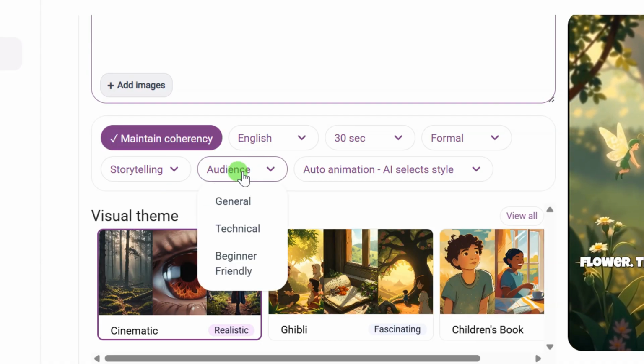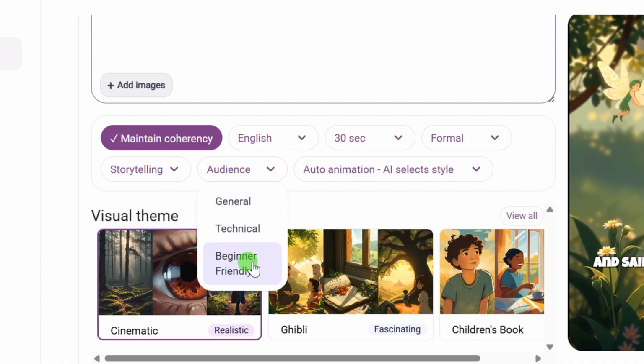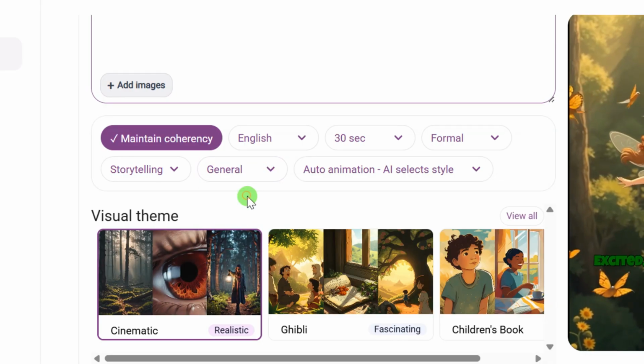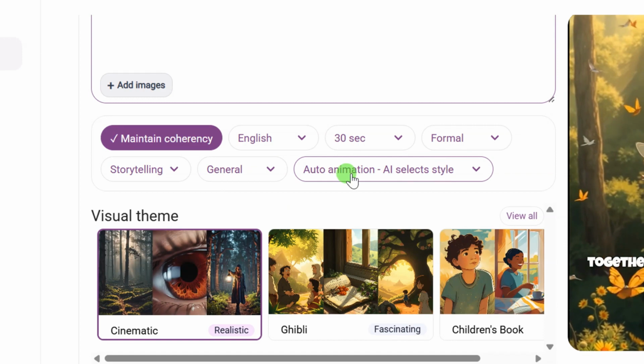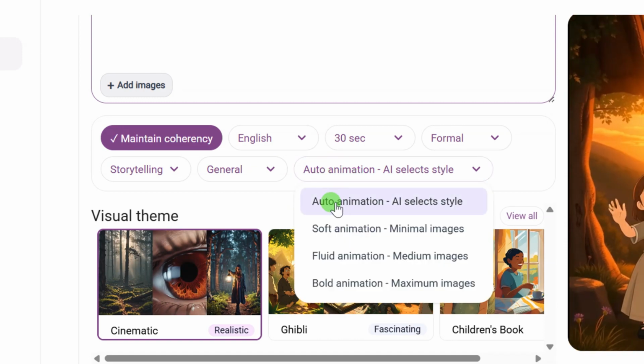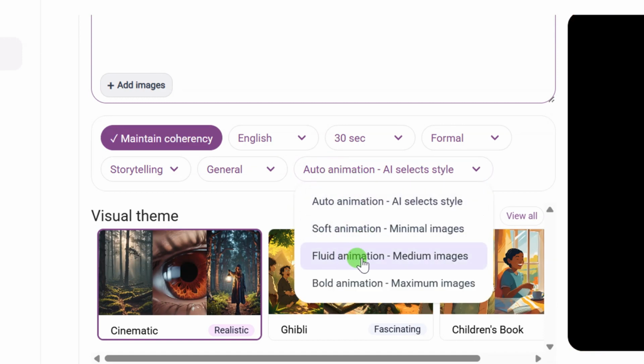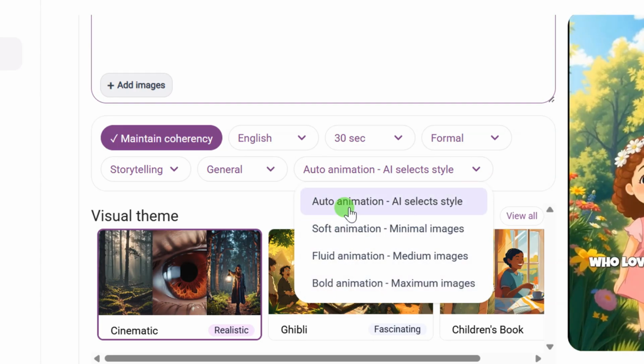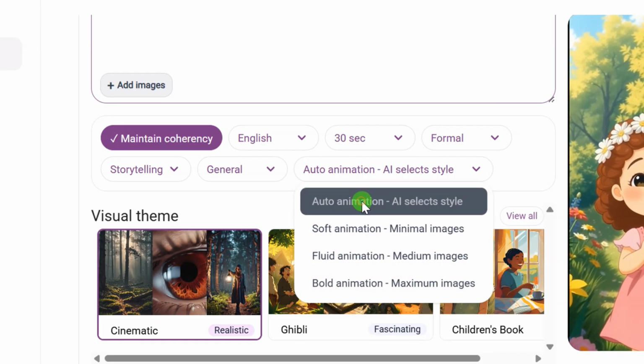After that, you select your audience: general, technical, beginner friendly. I'm going to select general audience. After that, we'll go ahead to auto animation. Here you can select auto animation, soft animation, fluid, or bold animation. This is the depth of animation you want to have in your video. I'm going to leave it on auto animation.